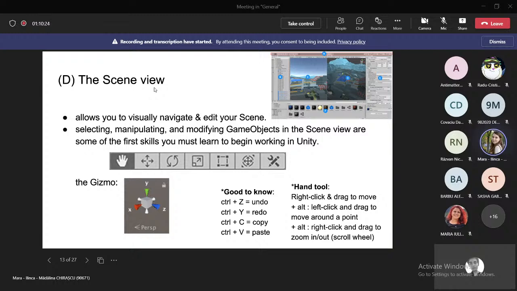So the first skill that you want to develop when working with any game engine in general is selecting objects, modifying them, like moving or rotating or scaling them, and also manipulating them. So I have written here, using the hand tool, you can right click and drag inside the scene to move. Okay, moving left, right, up and down, depending on the movement that you do when you click and drag.